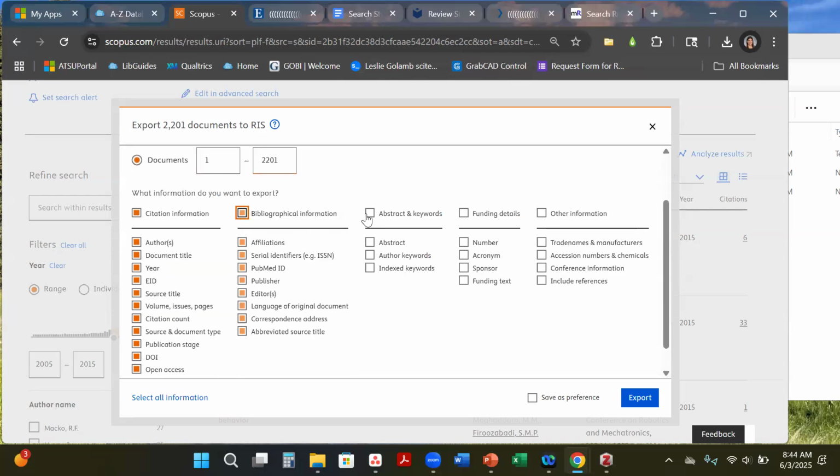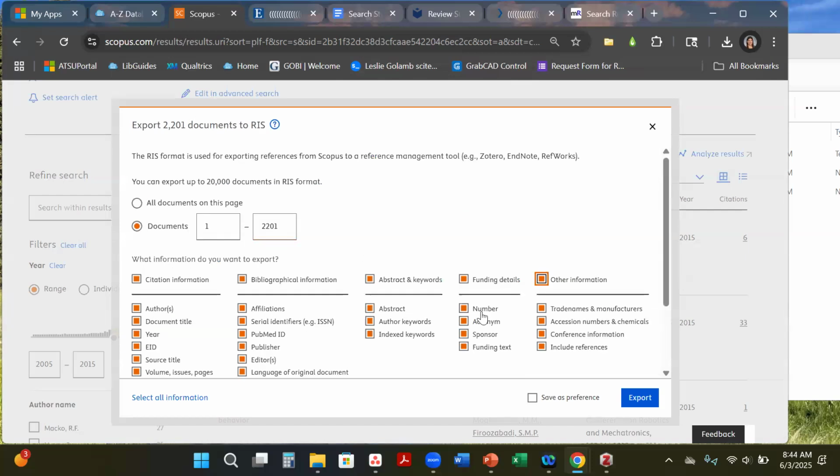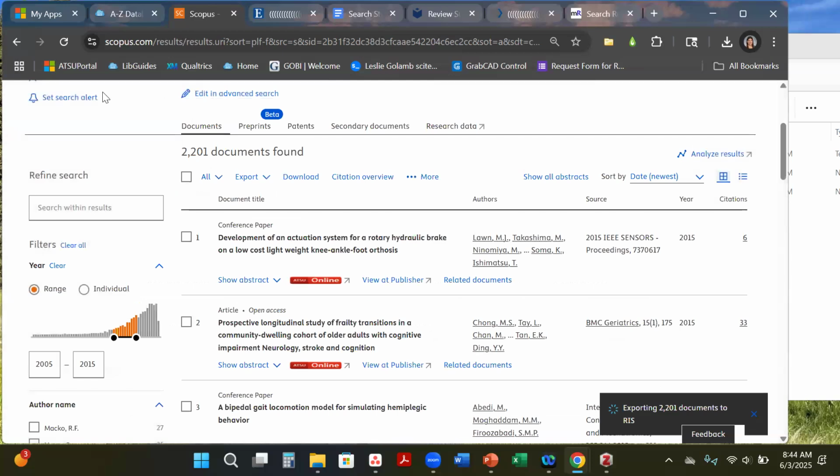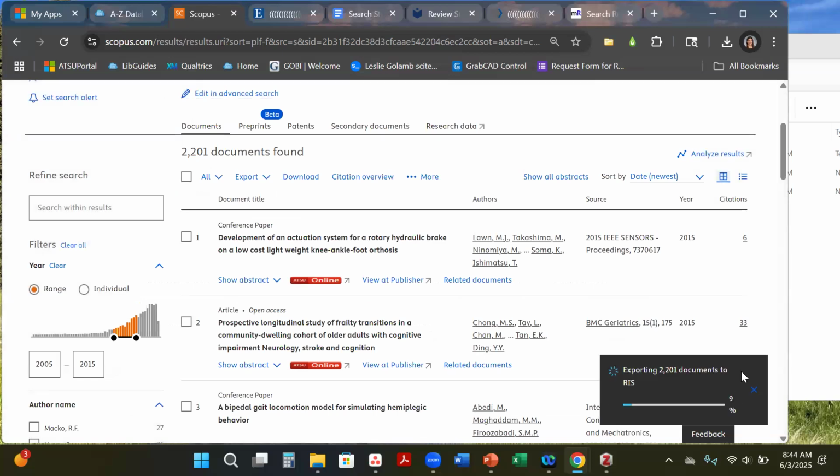The other thing you want to do is make sure you check all these boxes down below. This information will be helpful if you are going to be exporting this article at the very end and using it for your final write-up paper. So once you get all that set, you can hit export. So you can see down here, it's exporting for us. So we'll let this one export out and then we'll get it into Covidence as well.